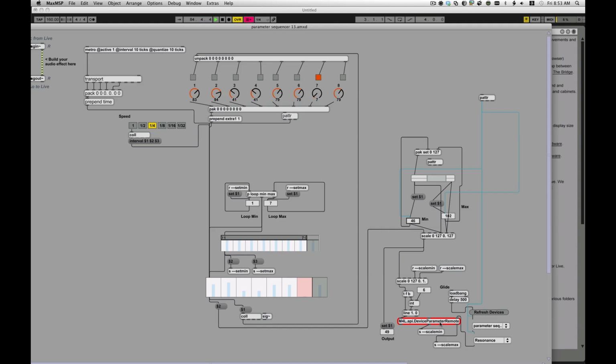Oh, the device remote, I think it is actually getting... okay. So it's the device parameter remote. There's a value that's going to come back for the minimum and maximum value of that device. So this is a pretty smart patch here.